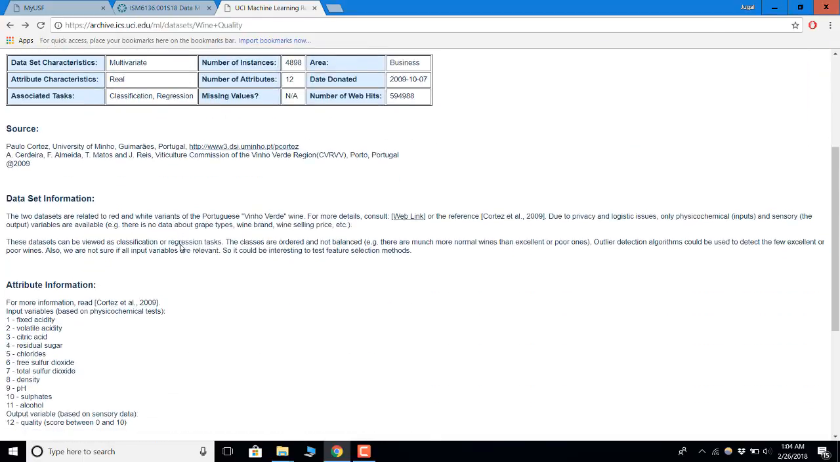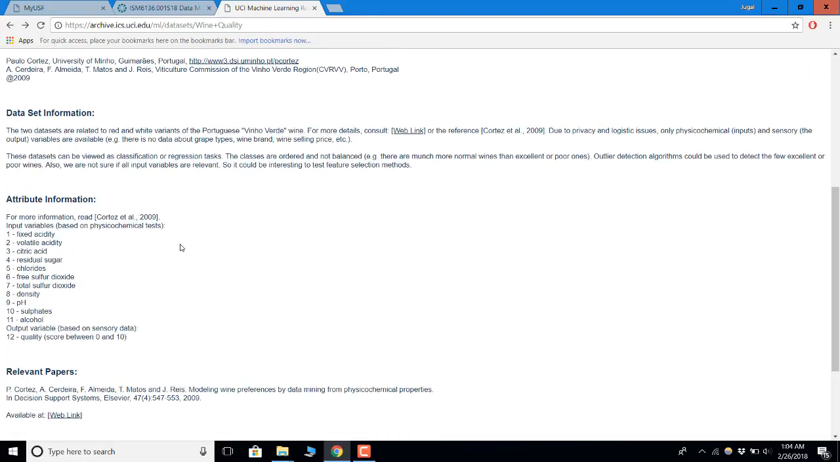So here basically I'll try to find out the quality of the red wine based on the independent variables which are fixed acidity, volatile acidity, and like as you can see here there are 11 independent variables and my dependent variable is quality. So let's start with the SAS Miner tool.